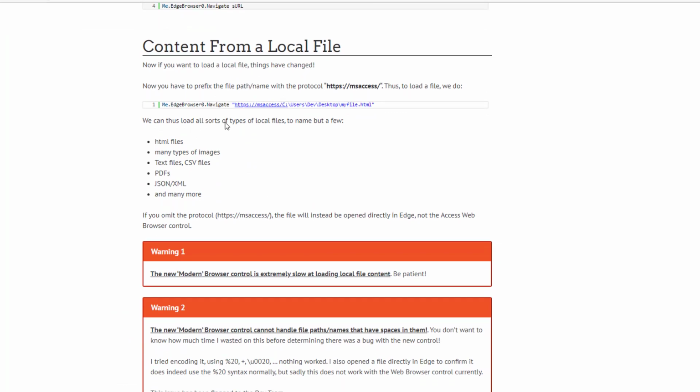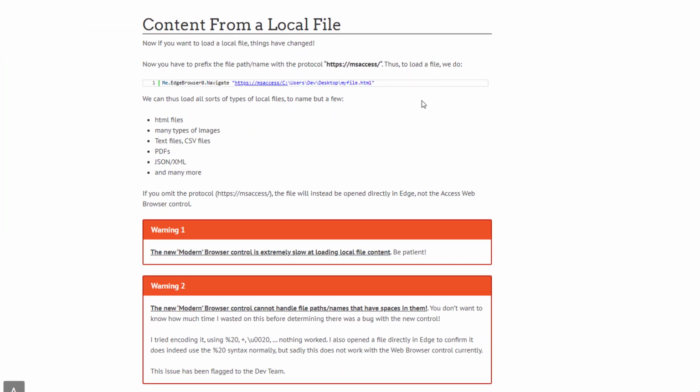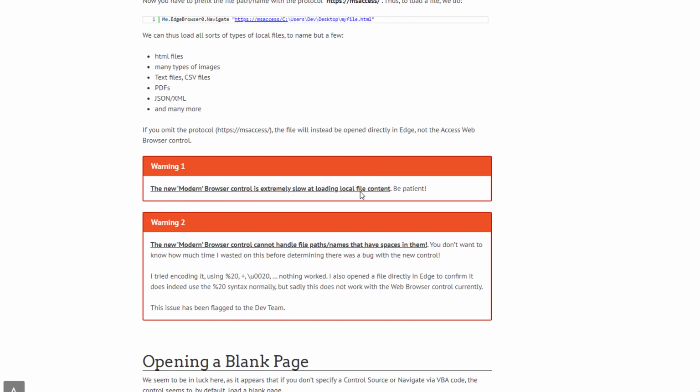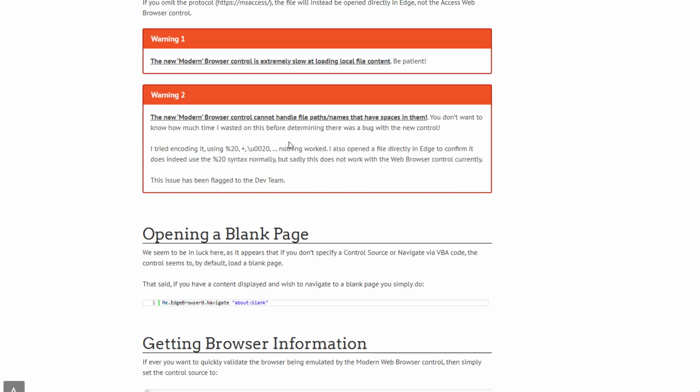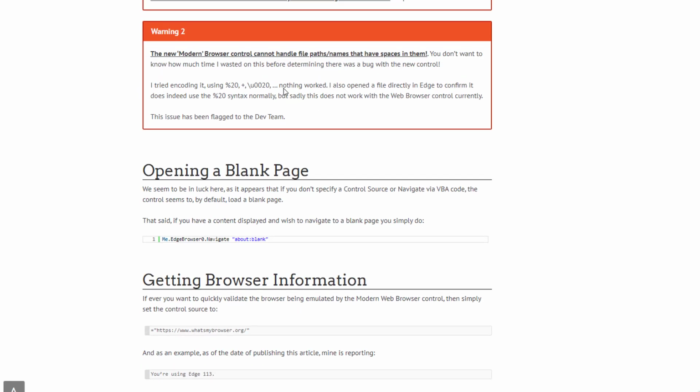Content from local files, we've touched upon this. Like I said, you can navigate to them. Do note, however, that you're not limited to just navigating to HTML files. You can do images, text files, comma-separated values, PDFs, JSON. Anything you can open in Edge, you can do through the web browser control now. As I mentioned here, it's slow at loading local files. And as I also mentioned previously, it can't handle file paths or names with any spaces in them, so be forewarned. I'm sure that some of this will be addressed, but right now, no spaces.